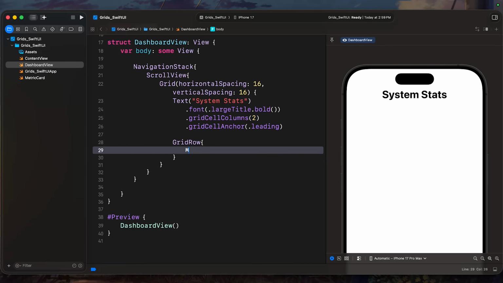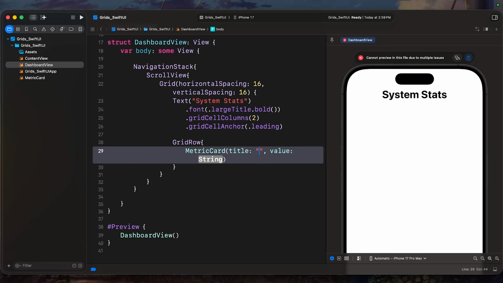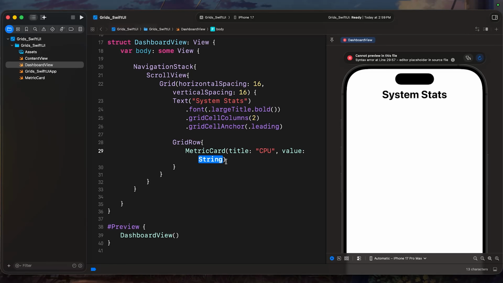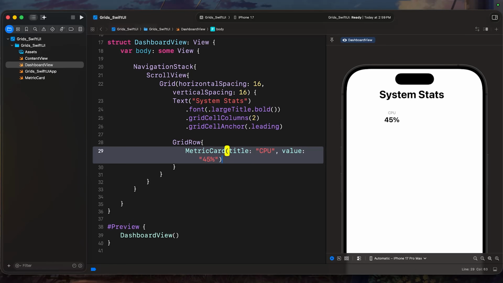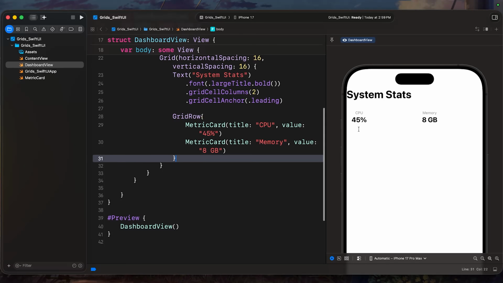Perfect. Still within our grid, let's make our first grid row. Add our brace. We're going to call upon our metric card, and we'll fill in the title and the value. So this is for system stats. This one will be CPU, and maybe this is how much it's using. I'll say 45%. Let's do another one of our custom metric cards. This one can be memory or RAM, and we'll say 8 GB. So we can see we have our first row. Because we set the title to have the gridCellAnchor of leading, notice it's on the left side, and we have the 2 gridCellColumns, so it can actually span across both.